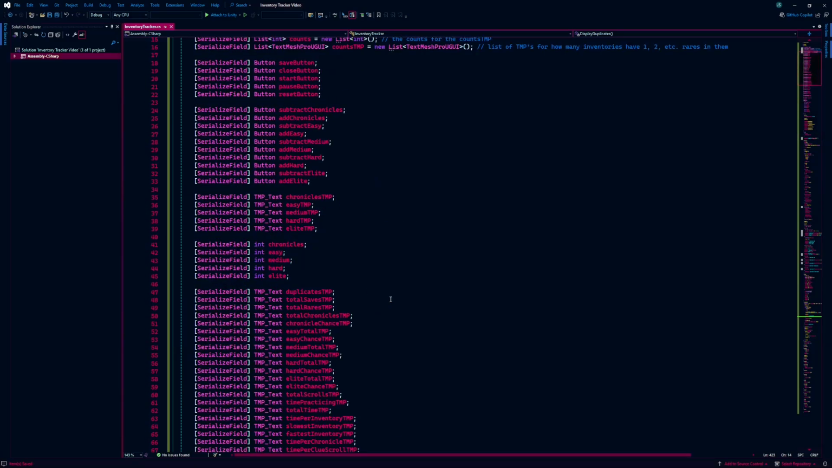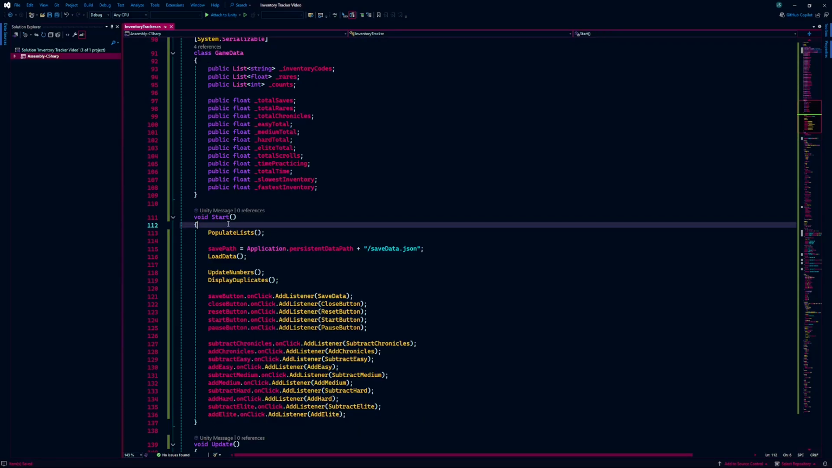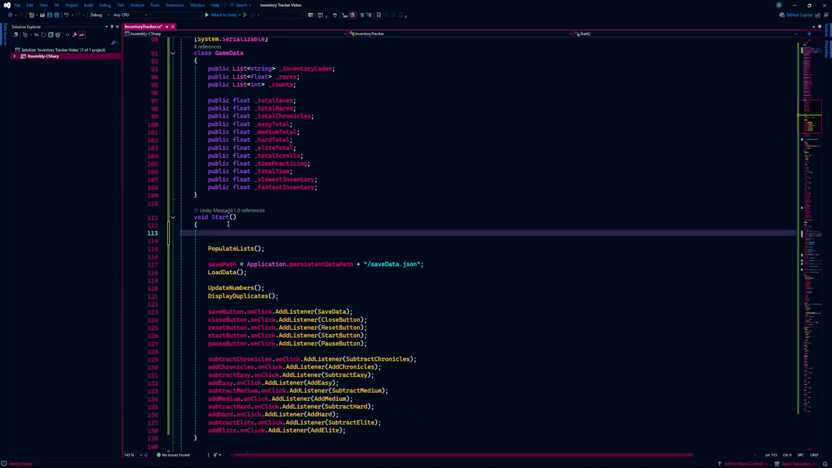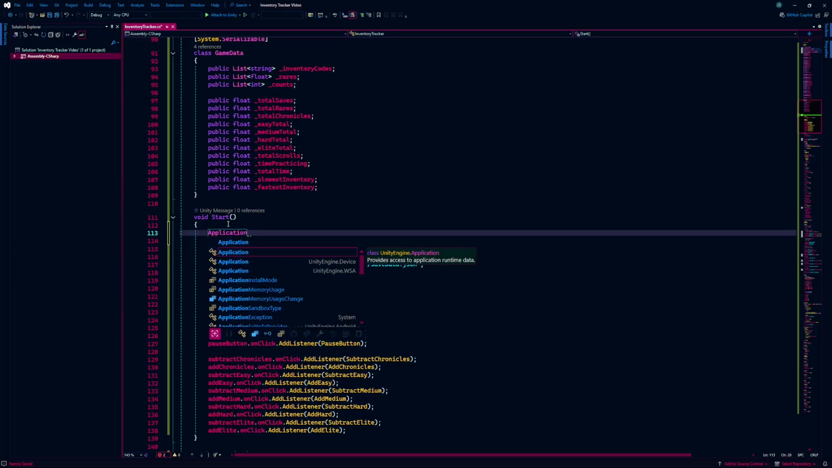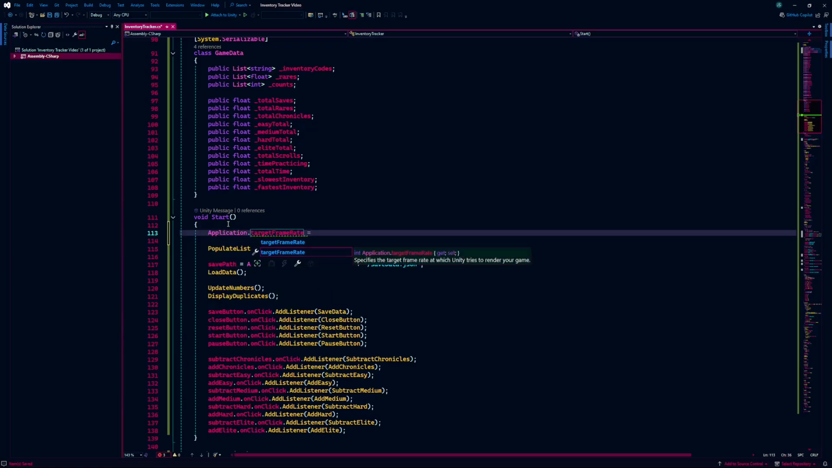Let's go up to Start, and we can just do this before anything else. First thing I want to do is I want to change the frame rate to be a certain value. So we'll do Application.targetFrameRate, and I'll just set it equal to something like 30.